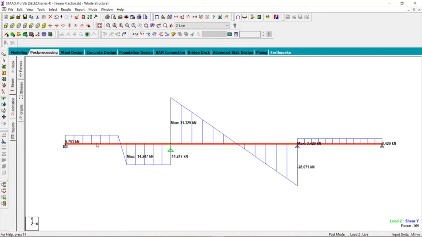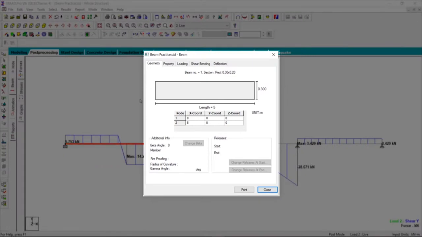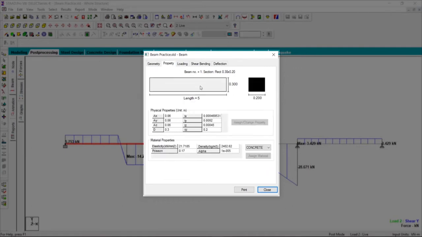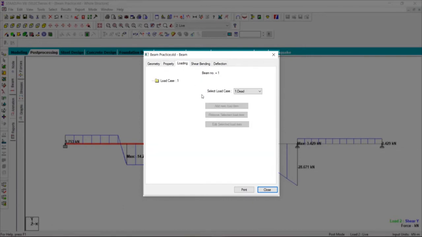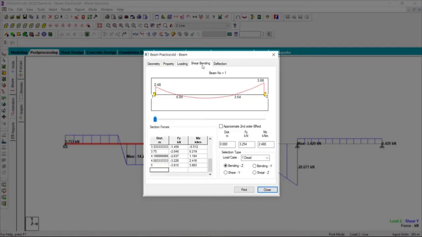If you double click on a beam, so let's just double click on this beam, you will get this window. Here it talks about the geometry, and the next tab talks about the property of this beam, the size. It talks about the loading, the kind of loads that have been applied. So the dead load, we have applied the self weight, and the live load we have applied the point load. Similarly, it talks about the shear and the bending.